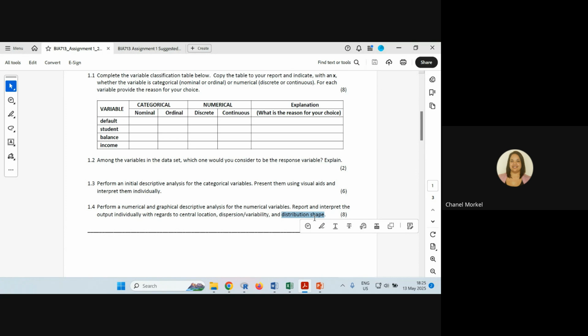We didn't really touch much on kurtosis, but skewness definitely, and we did the formula for that as well. But if you want to comment on the kurtosis, you can Google how to do that. That's no problem.